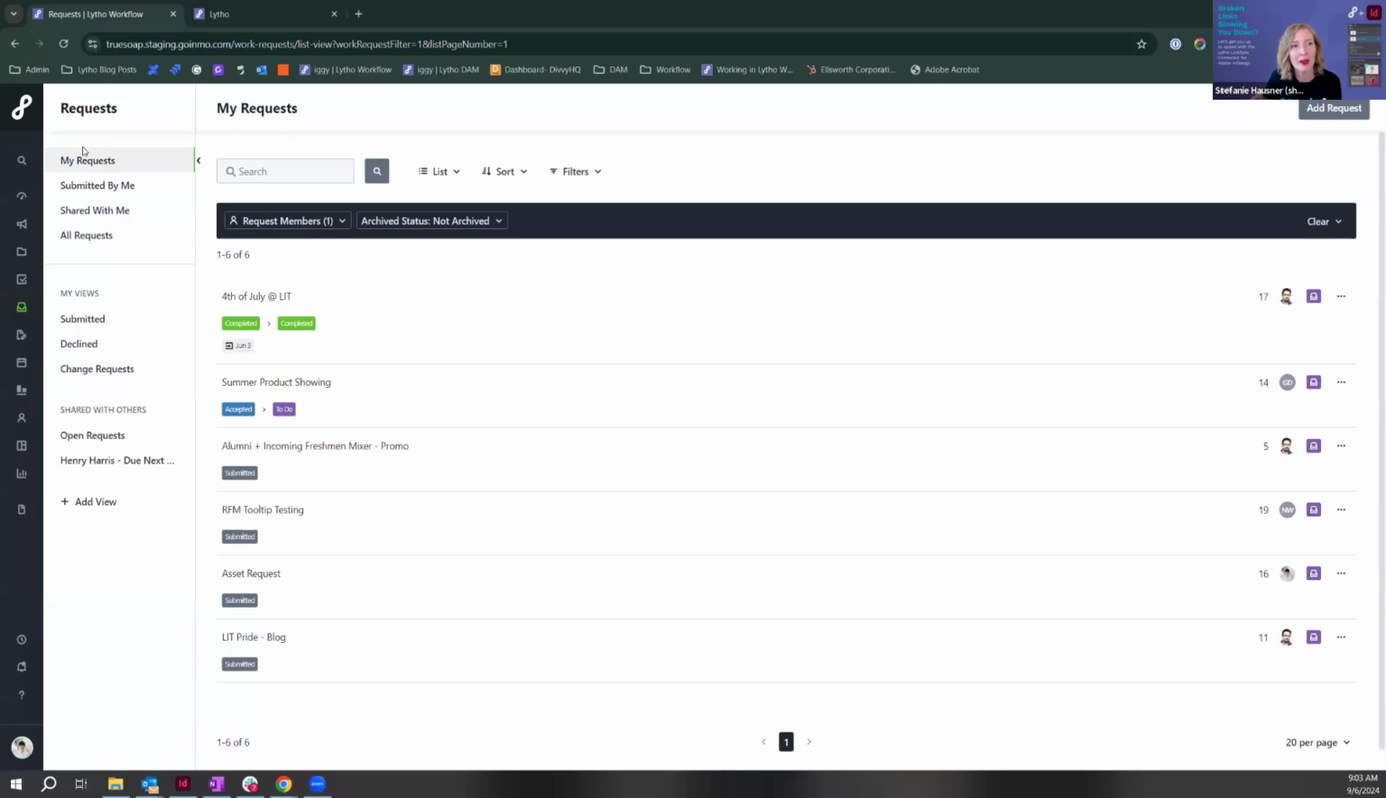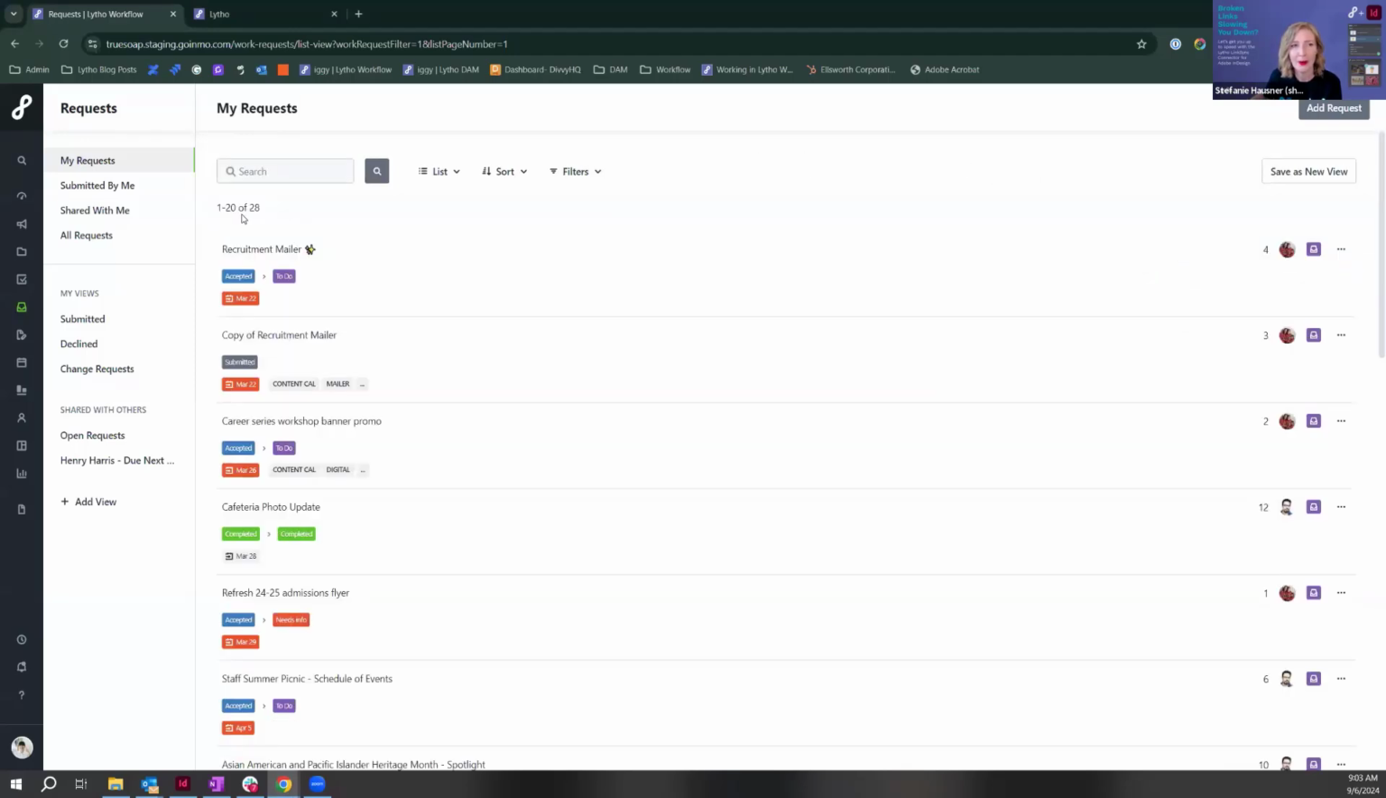So I'm in my request area. I'm going to clear out my filters so I can see everything. And this is showing me all the requests that have come through in this account. I want to view these now in a table because I want to bring in columns that relate to those custom views or custom fields.